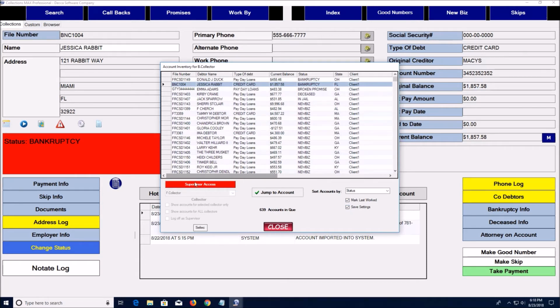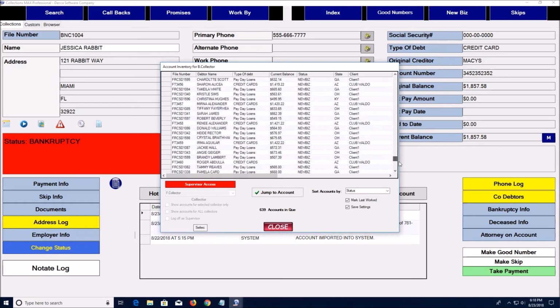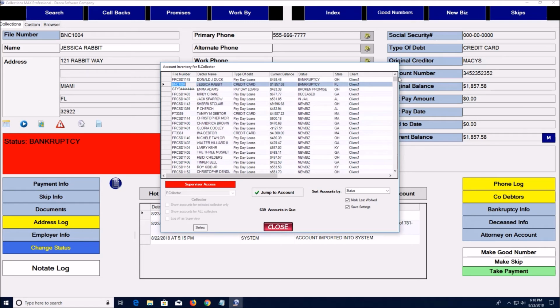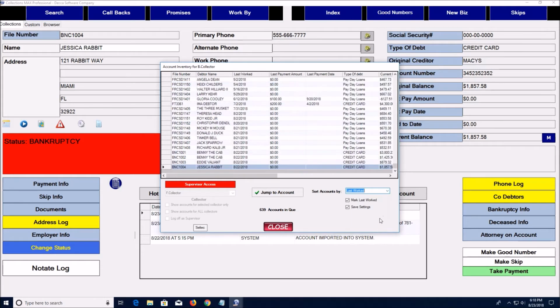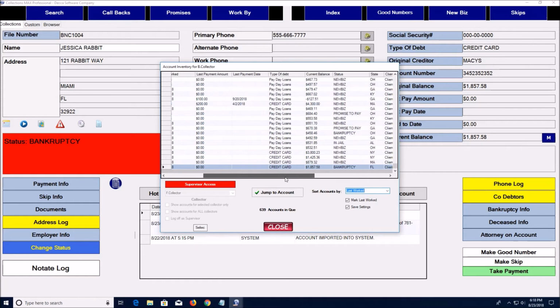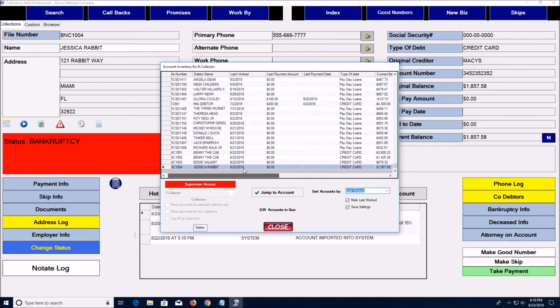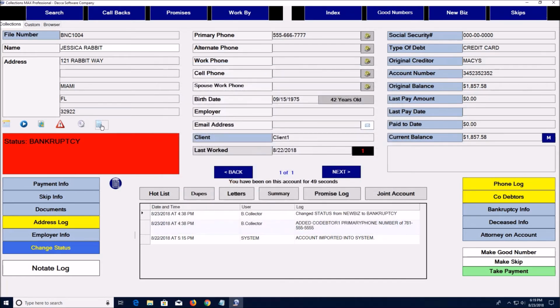Now over here, this is for Supervisor Access. This is so that you could audit collectors' accounts, and look at things like the last time it was worked. So you could hit last worked, and you could say, hey, you got a status of this, and you didn't work it for a long time. How come? So you're able to do audits and stuff like that if you have the Supervisor Access. Okay, that's a supervisor password configured in Collections Max Administrator. So that's how your inventory viewer works.